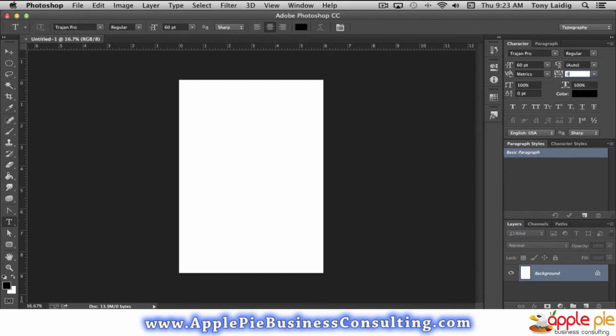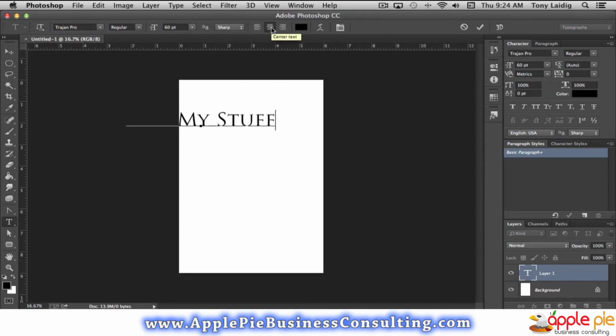And I'm going to set this to 0, and just for the sake of demo, I'm going to type in "sell my stuff." Now you'll notice that the text is going to the left, and that's because I have the alignment set to center right now. You can see where it says center. If I choose left align, then where I started typing is where the type will anchor. The same is true for right aligning text.